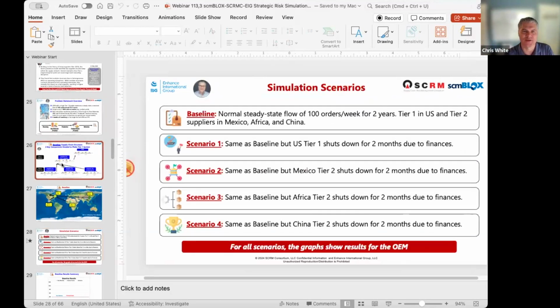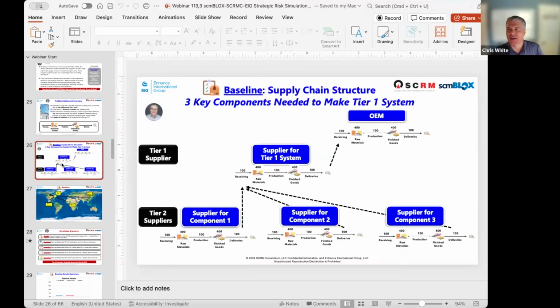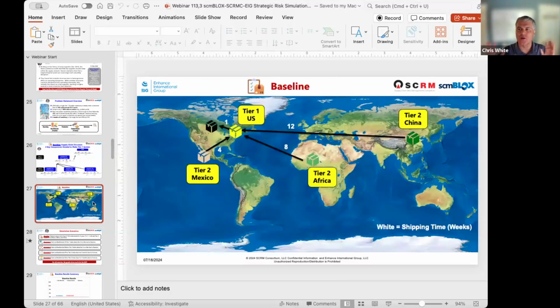Okay, here's what we're doing. Same setup as before, the way we ended. So I've got a tier 1 in the US, a tier 2 in Mexico, a tier 2 in Africa, and a tier 2 in China. So the same structure we left with before is where we are. So we look like this.